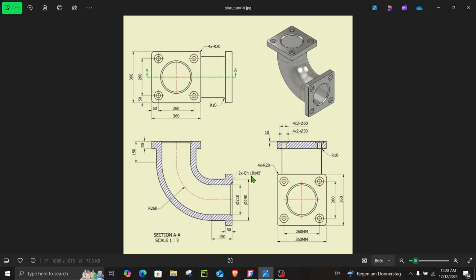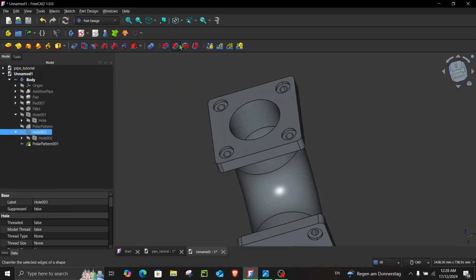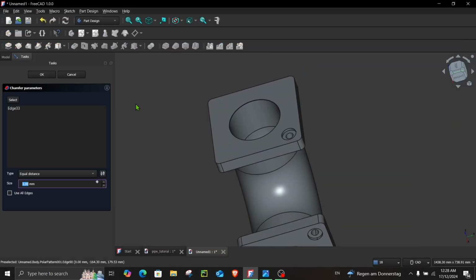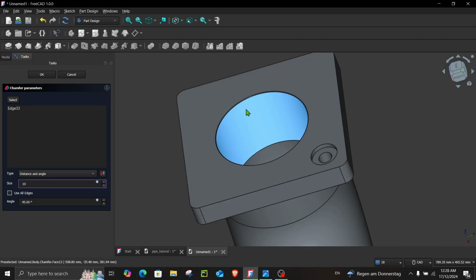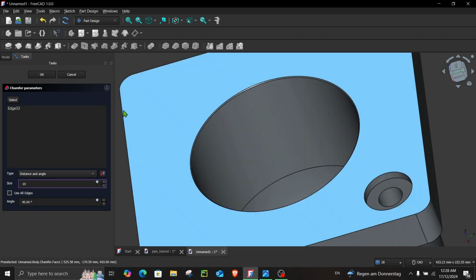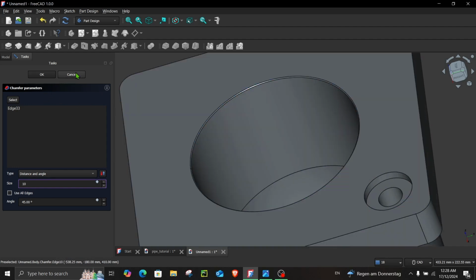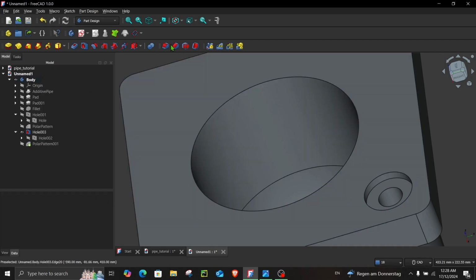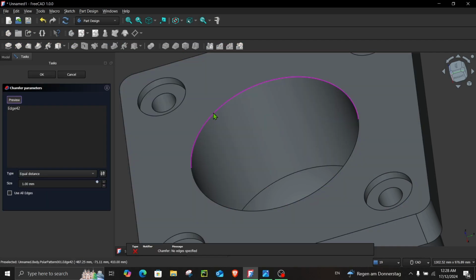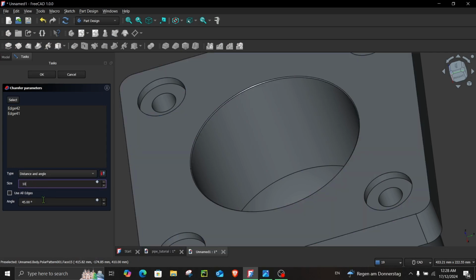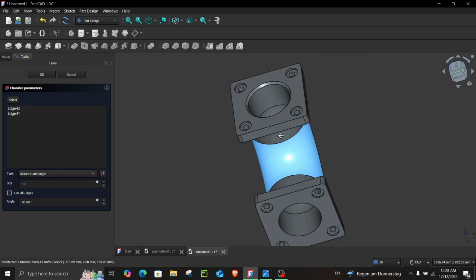So the chamfer is 10 millimeter and 45 degrees. So we will choose this option, chamfer. Change this to distance and angle, 10 millimeter and 45. Is it already done? Oh, okay, wait. So yeah, these two, distance and angle, 10 and 45. Okay, good, now it's done.